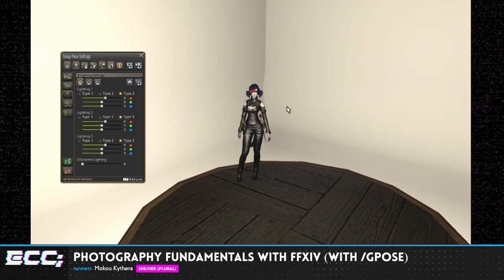So what we're going to cover here today is use of gpose in Final Fantasy XIV, as well as covering a lot of photography basics. We want to talk about how to use lighting effectively, composition stuff, what makes an active photo versus kind of a passive photo, some landscape discussion. But first things first, let's talk about how to use gpose itself.